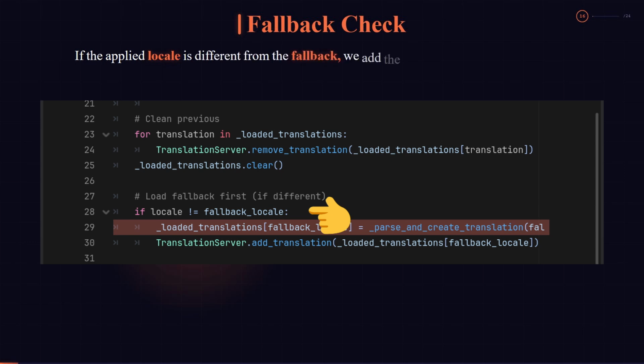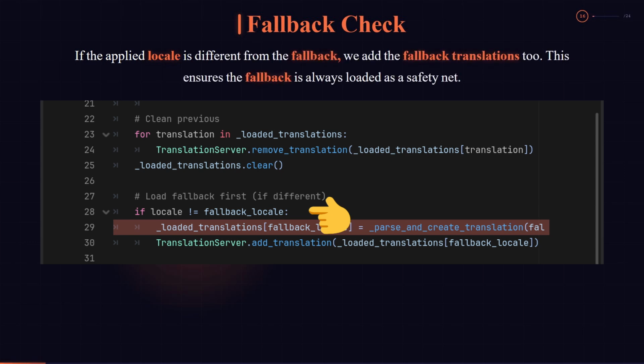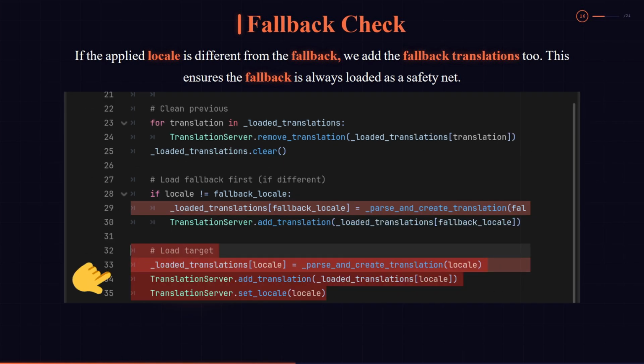Next, we check if the applied locale is different from the fallback locale. If it is different, we create and add the translations from the fallback locale into the translation server. This ensures that even if the applied language isn't the same as the fallback, our fallback is still loaded into the newly created translation server. If the applied language is the same as the fallback, this step is skipped so that the locale is only loaded once in the next code block.